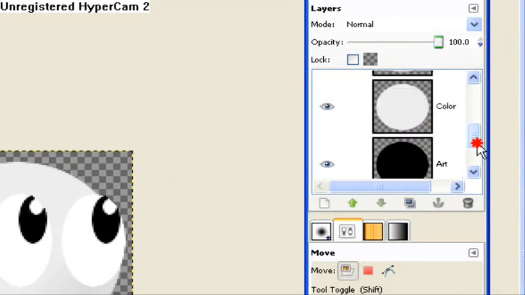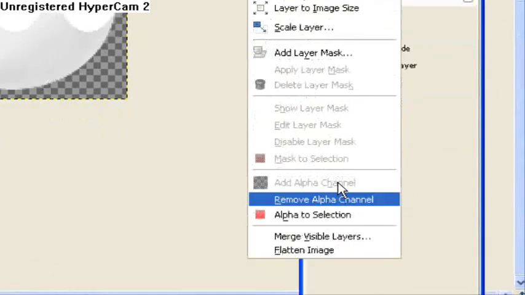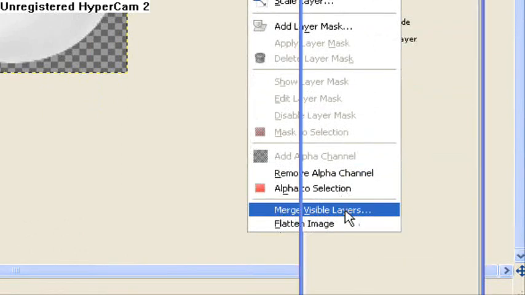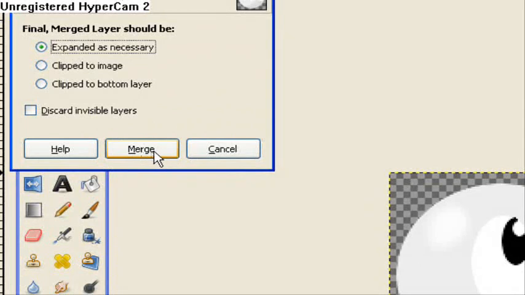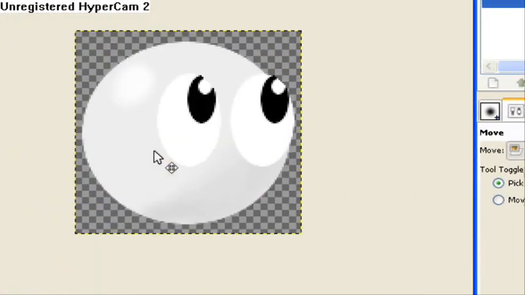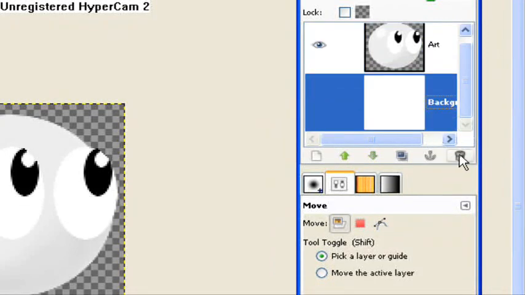So after we do that, we're going to go to any of these sprites and we're going to move down to where it says merge visible layers. And we're going to go up here to where it says expand as necessary. We're just going to merge. And our sprite comes out beautifully and it's not merged with the background layer. So we can just delete the background layer.